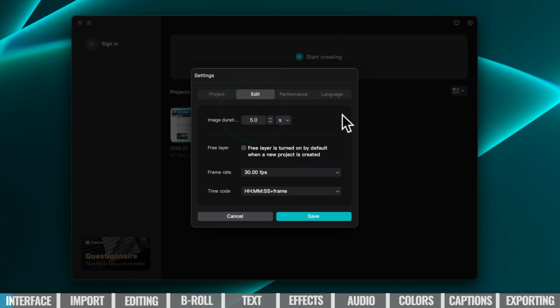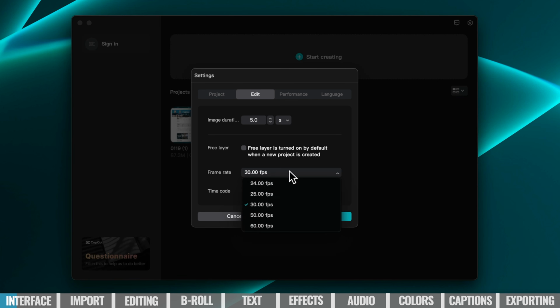Come over here to edit. This is where we can set some defaults like our image duration. So if we're going to bring in any still photos and things, how long they're going to default to displaying on screen. You can also set your video frame rate down here as well. The footage I am going to be using for this tutorial is 25 frames per second. So I'm going to switch this so that it matches.